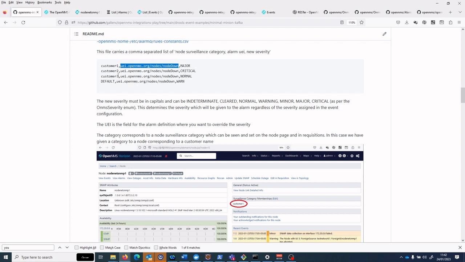So you can, for a particular event coming in, change the mapping to the severity of alarm based on the category. And there's also the ability to have a default mapping which will apply to every node. If the default is not defined, then nothing happens. But if a default is defined, then every alarm that comes in with that UEI will have this particular severity applied to it. But if a specific severity is also being defined for a particular category, in this case customer 1, then we could change that severity from the default to the major, and it will overwrite that.